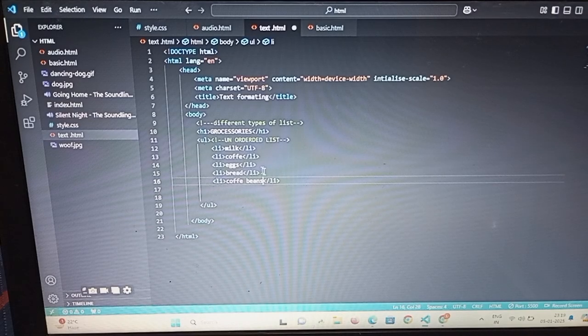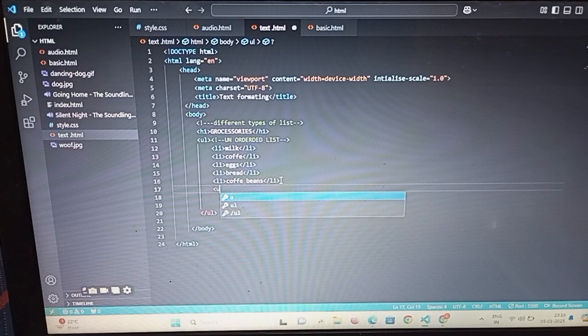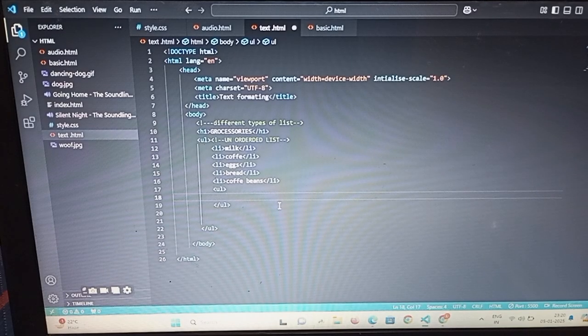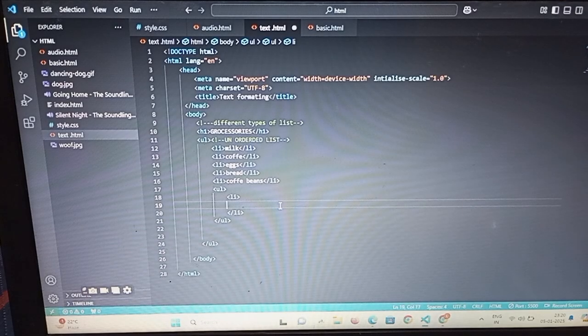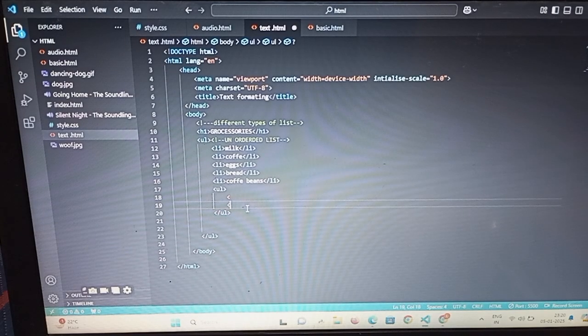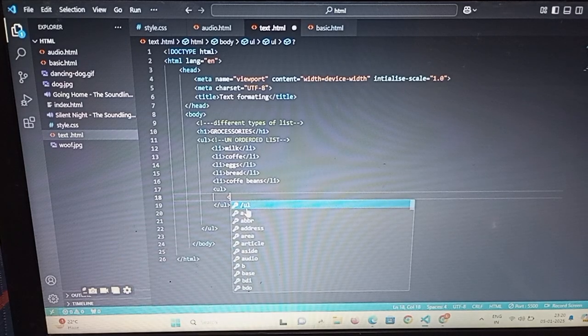And inside the unordered list, we can take one more unordered list, which is called a nested list. Inside the list, we have one more list. That is also called an unordered list. Now let me add some more, like sugar. In the second list, let me add the second set of supplementaries required in my groceries list.